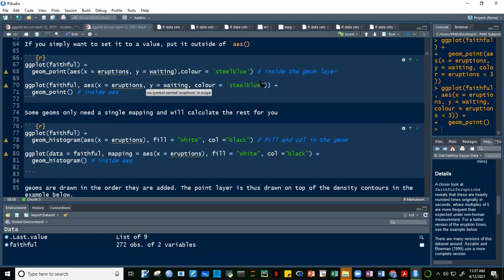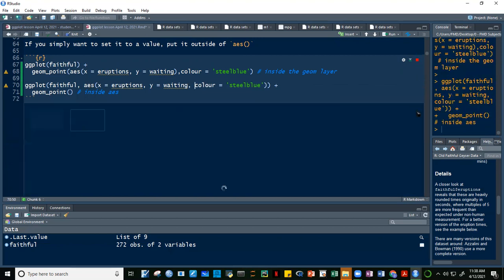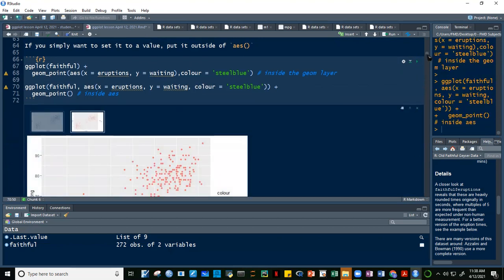Ito, linagay ko dito, guys. Yung color natin is inside the geometric point layer. Tapos ito naman, yung color natin dito, nasa loob ng mapping natin. So there's a difference if you're going to put an aesthetic inside a mapping or a geometric object. Magkaiba yun. And if you take a look at this example, plot natin itong dalawang to. So these are the two plots.